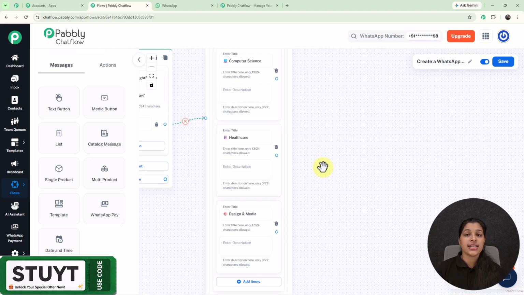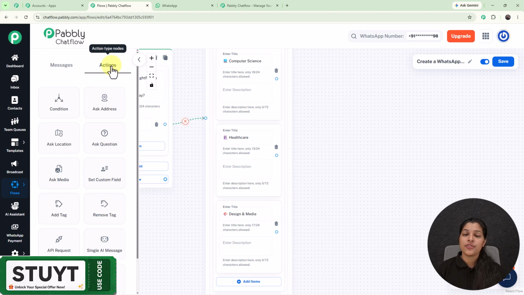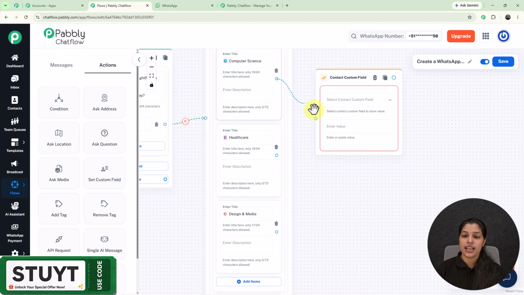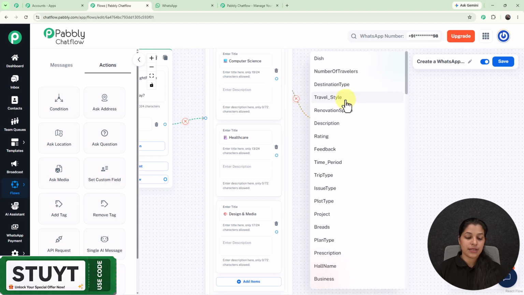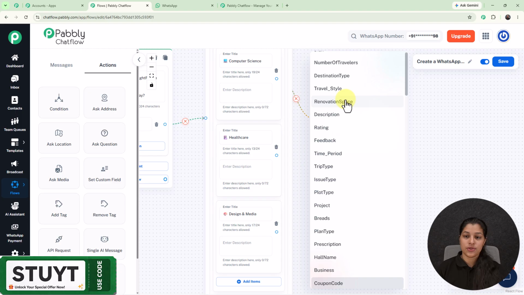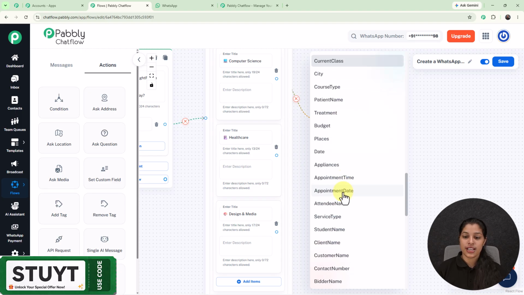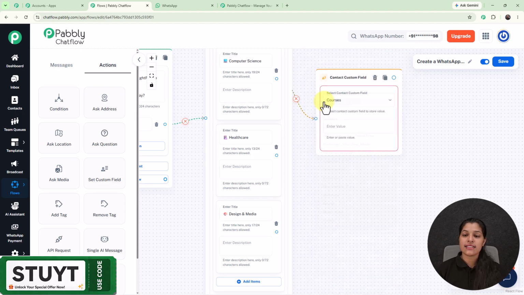So for providing it, you just have to move over the actions where you will see this node that is set custom field. And now here I'm going to select my contact custom field as courses. So now let me search for it. So here you can see that I'm getting this contact custom field. Now this contact custom field will consist of the course selected by my user. And now it is asking me to enter the value. So here you have to enter the value for which you are creating this contact custom field.